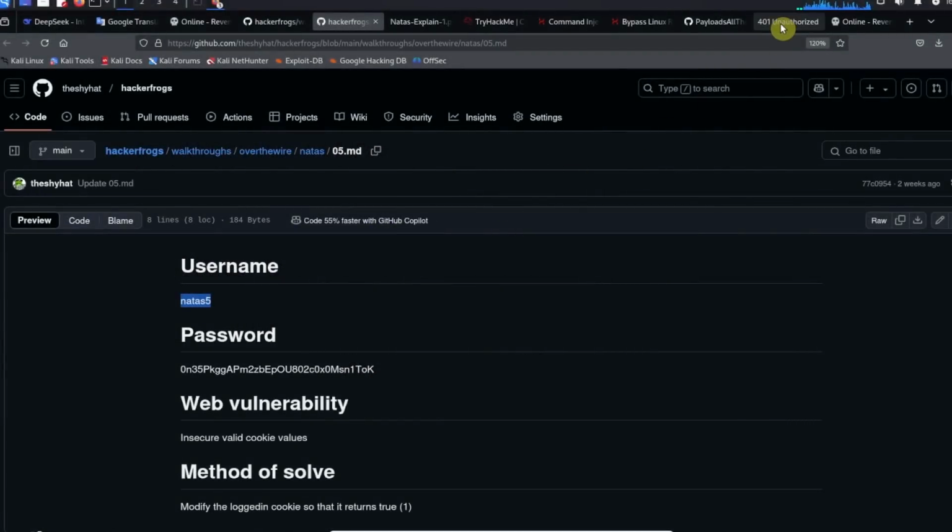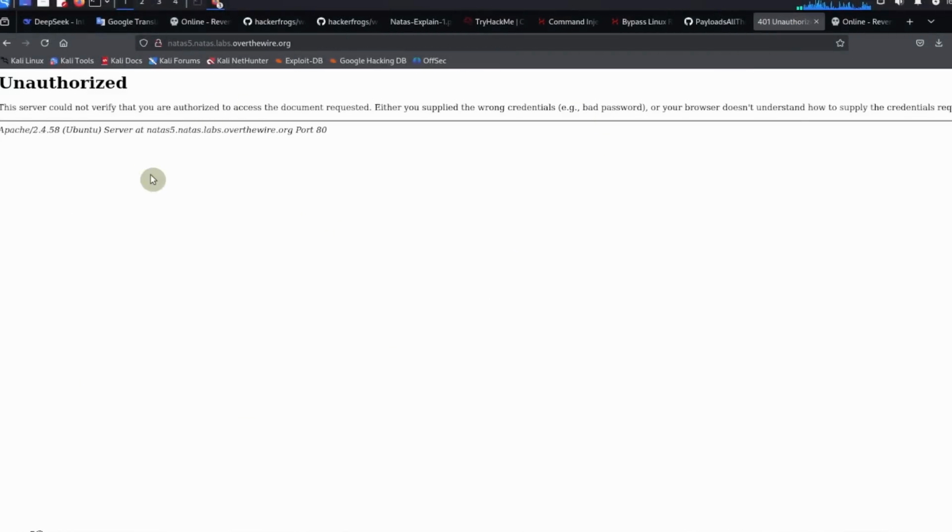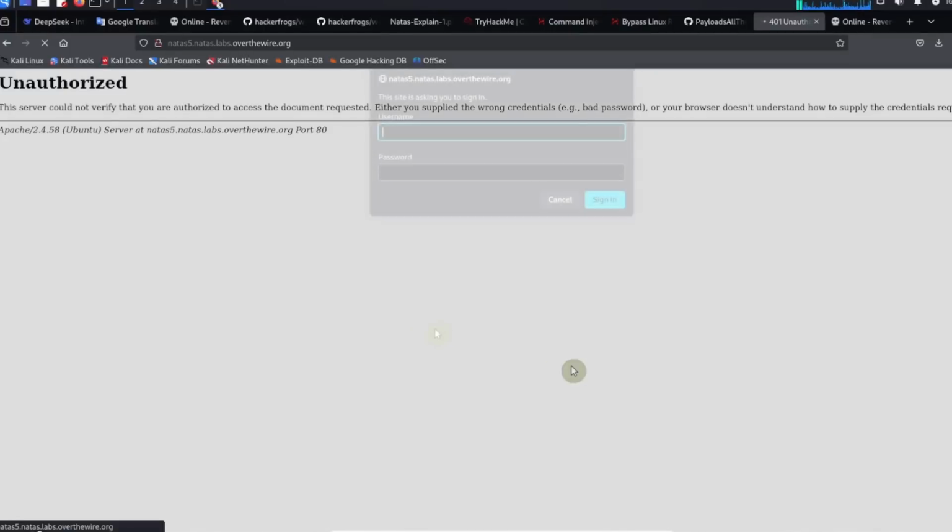All right, so everybody, this is a guided walkthrough for the Natas 5 level from overthewire.org. And the first thing we need to do is access the level.